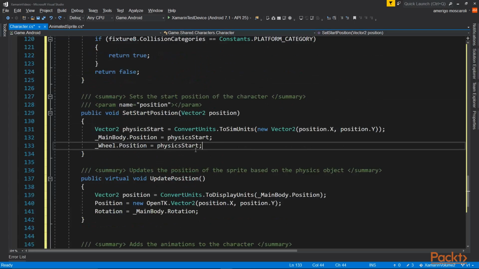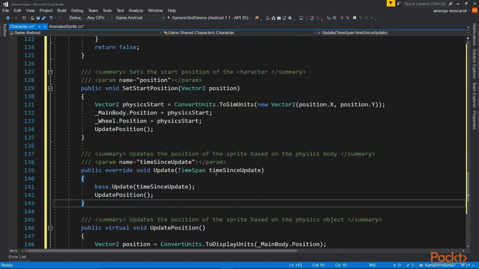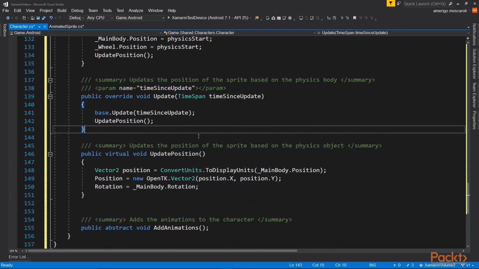Now go back to the setStartPosition. After we set the physics body's position, we're going to call updatePosition. We're then going to override the update method, and in here we're going to call updatePosition again.